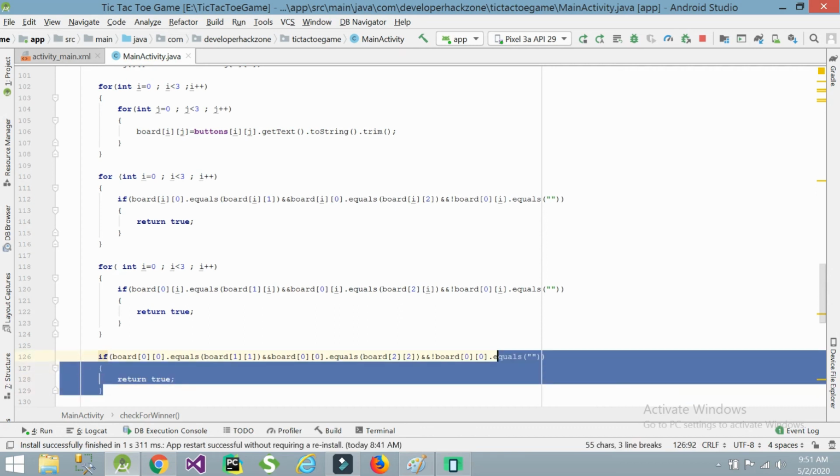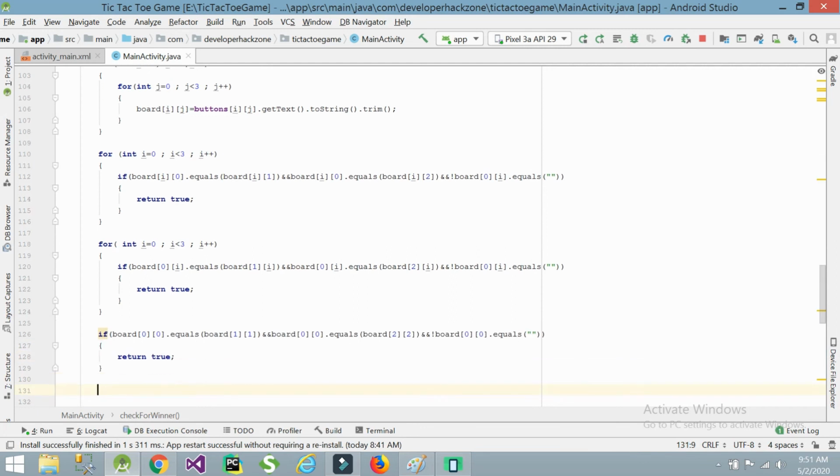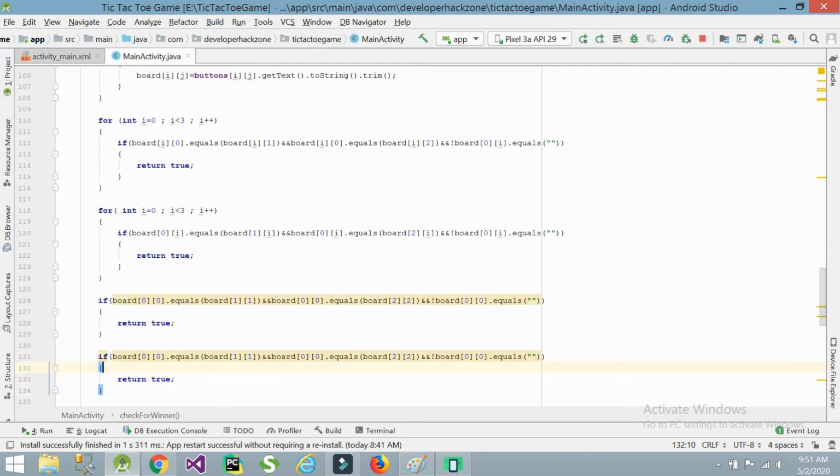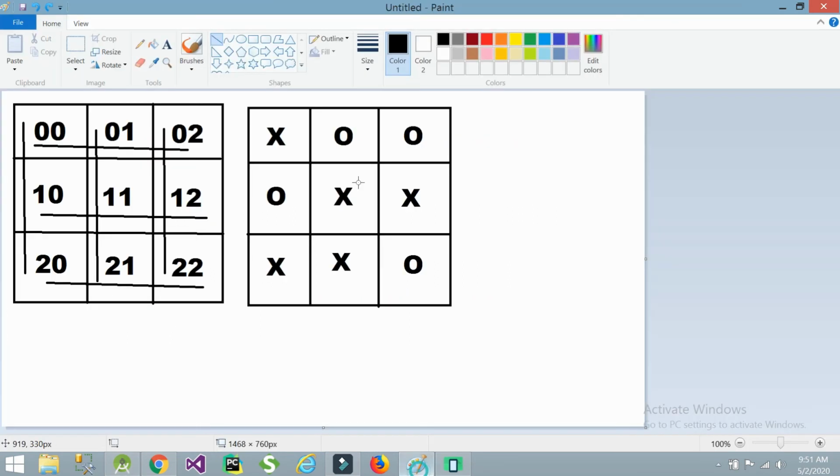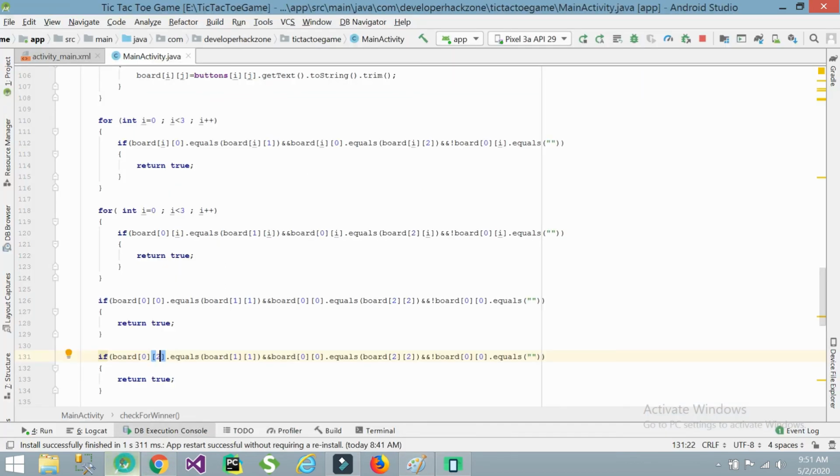Same like that, we need to write for another diagonal, like if 0 2, that means 0 2 equals of 1 1 or 0 2 equals of 2 0, and it's not empty. We need to check three conditions: 0 2 equals of 1 1, and 0 2 equals of 2 2, and also 0 2 must not be empty. Then the condition is satisfied, return true.